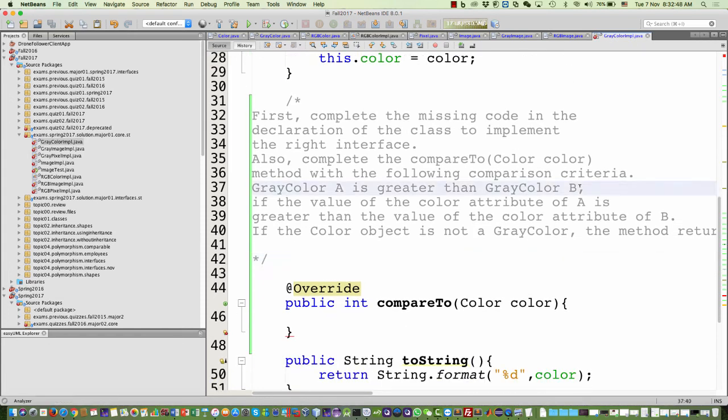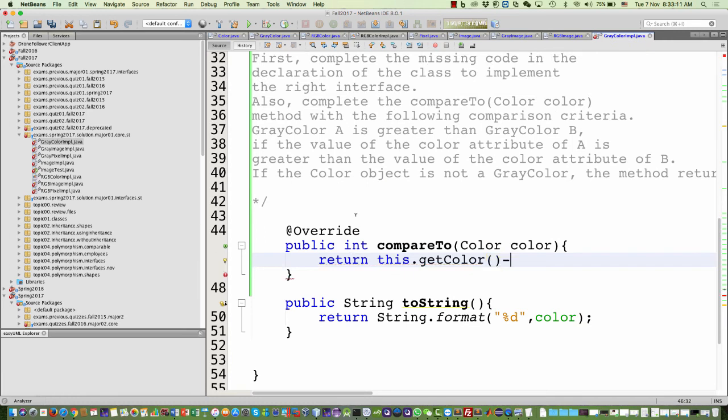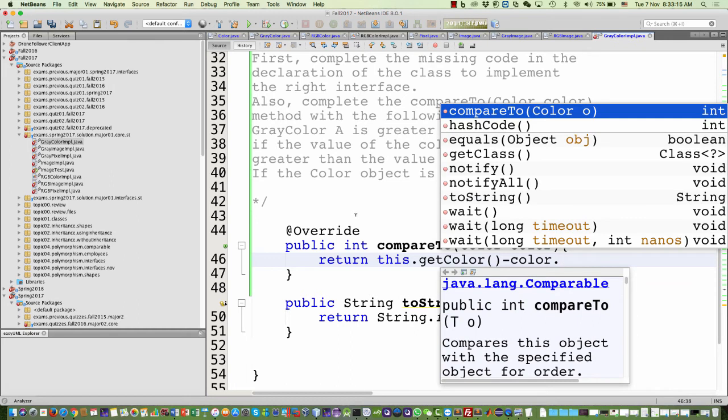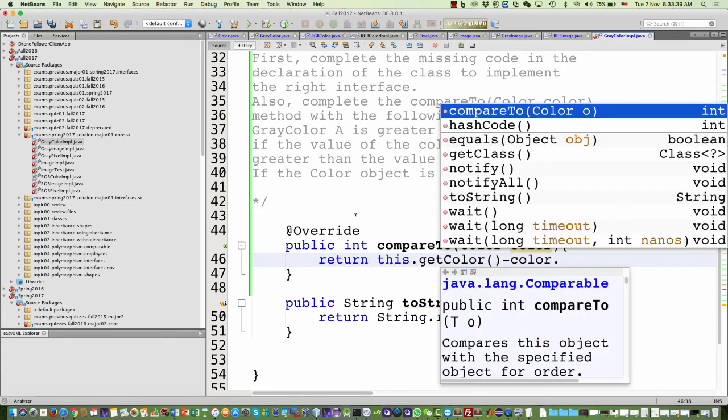Gray color A is greater than gray color B if the value of the color attribute of A is greater than the value of B. Okay, so here we can return this dot get color, which is a byte, minus color dot... Color does not have anything. This is one difficulty now. If I write color dot, color does not have any, because color is just a generic interface with no methods.